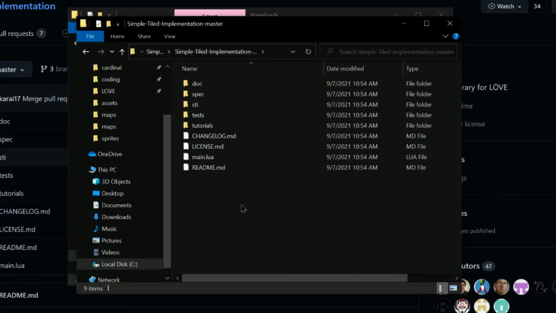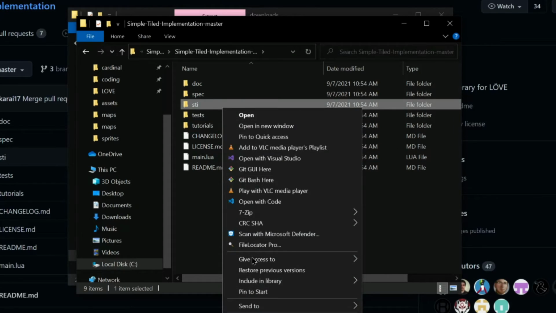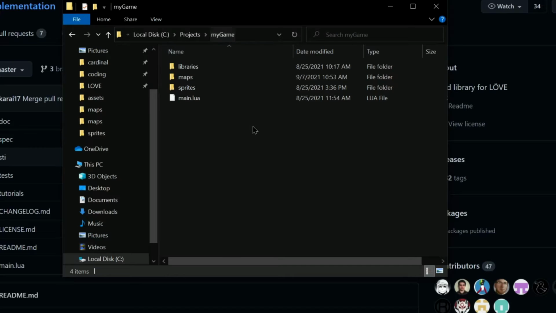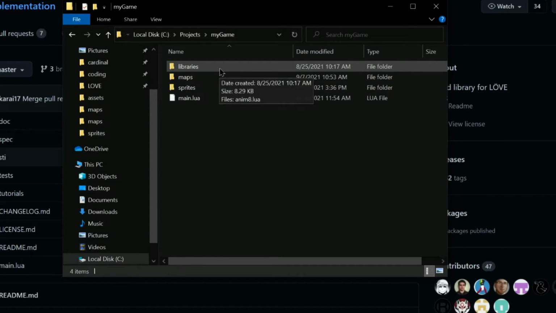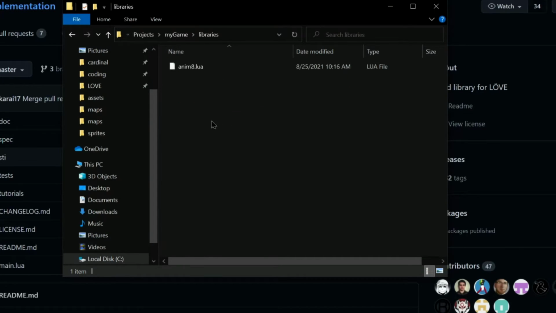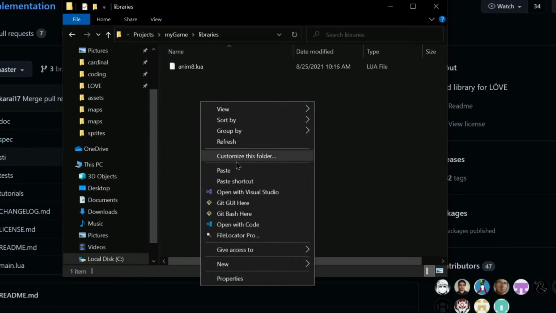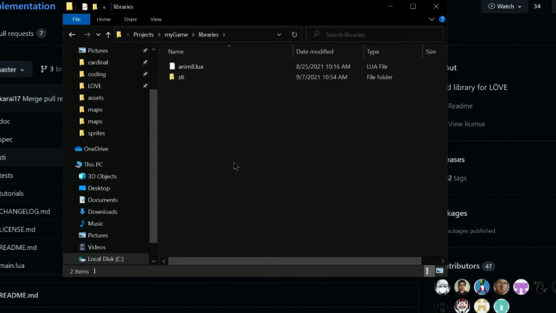What we really want is this STI folder. STI stands for Simple Tiled Implementation, of course. Now I'm going to copy this folder, and then go back to our game project folder. I like to keep all of my open source code in a libraries folder, but you can organize this however you want. I'm just going to paste in that STI folder.